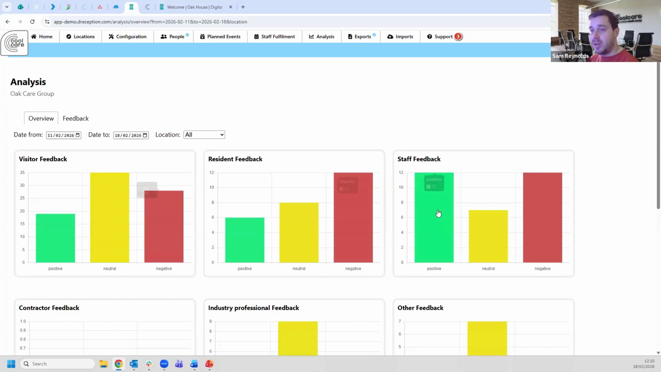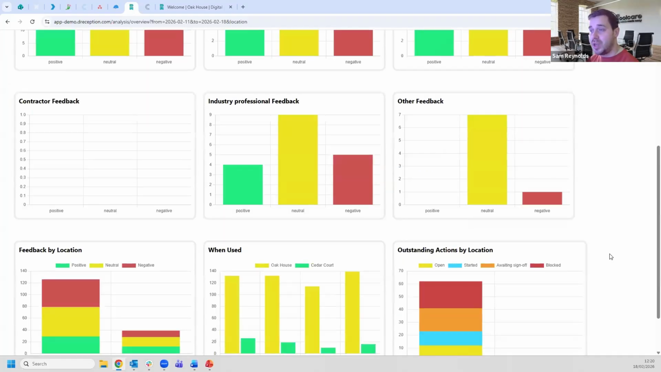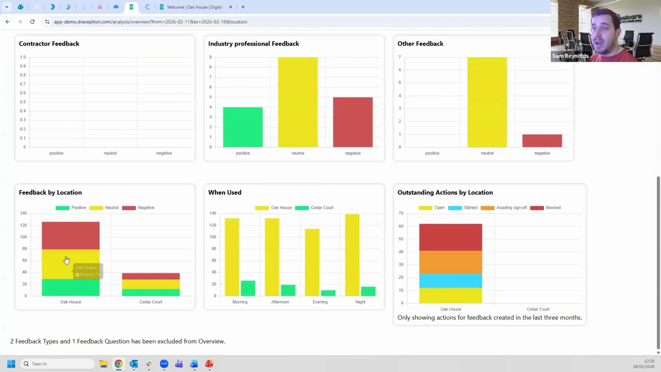So the overview tab breaks it down by your different visitor types, where you can see positive, neutral, and negative feedback broken down by individual question. And you can even see it by location where the devices are being used. And again, any outstanding actions, which we'll get to in a moment.